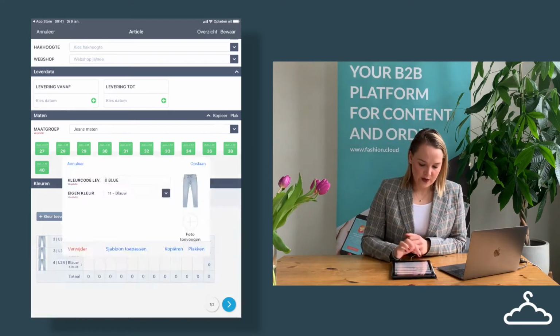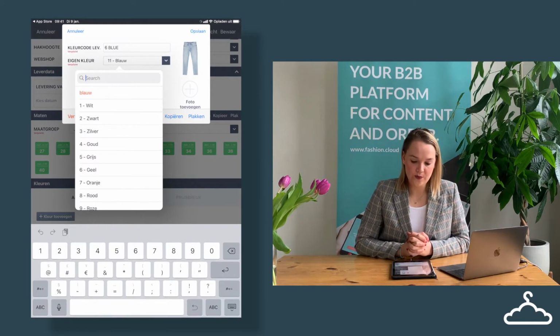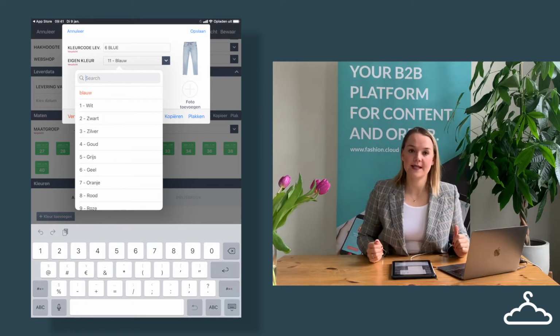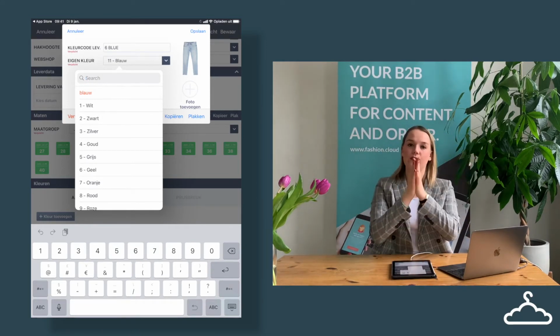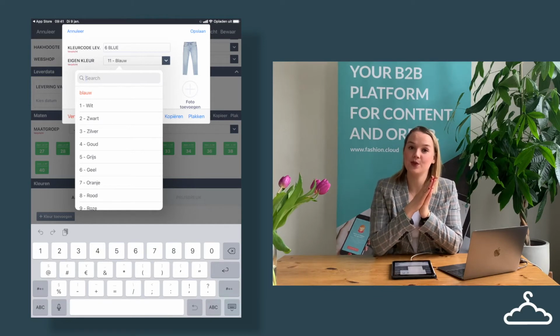So let's take, for example, this color blue. Denim is calling it 6 blue, but me in my ERP system, I don't have 6 blue, so it doesn't recognize it. I have 11 blue. So what happens? All the different blues from the different brands, they come in at Fashion Cloud and we filter it for you. We have about 250 basic color names. So 6 blue comes in and we call it at Fashion Cloud blue.